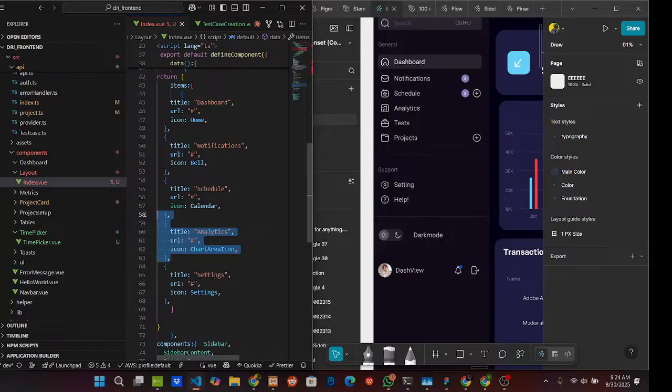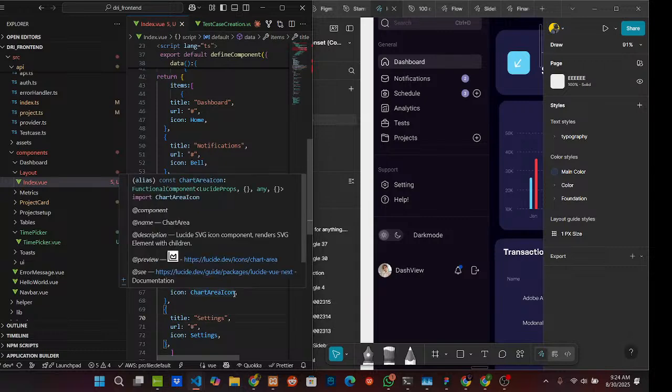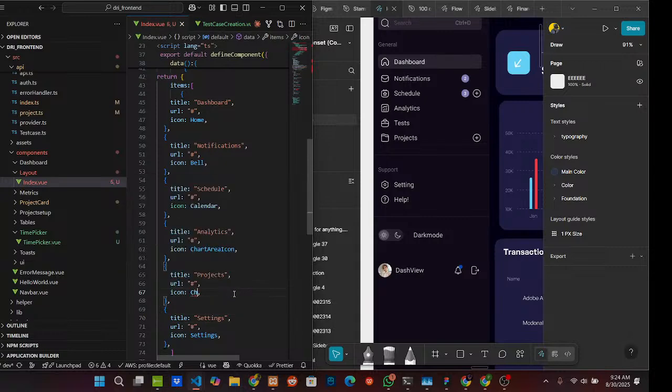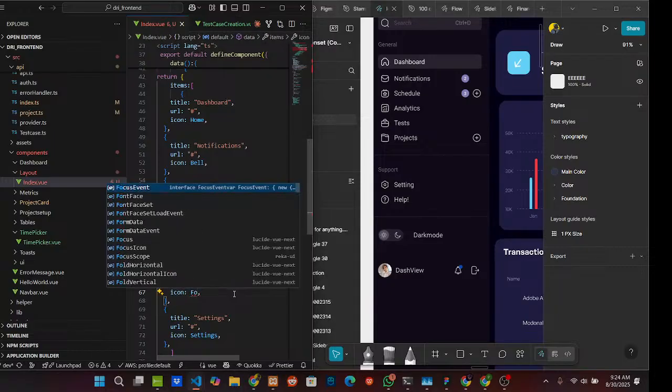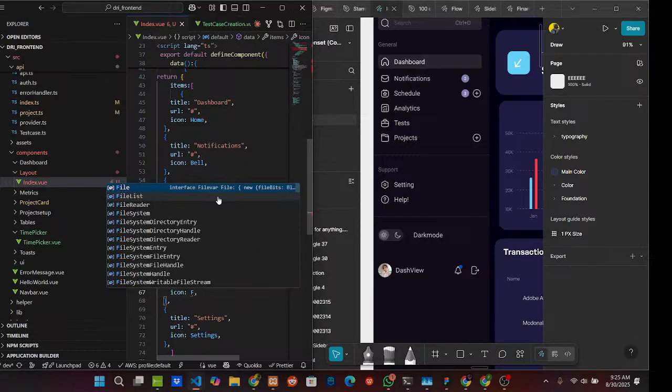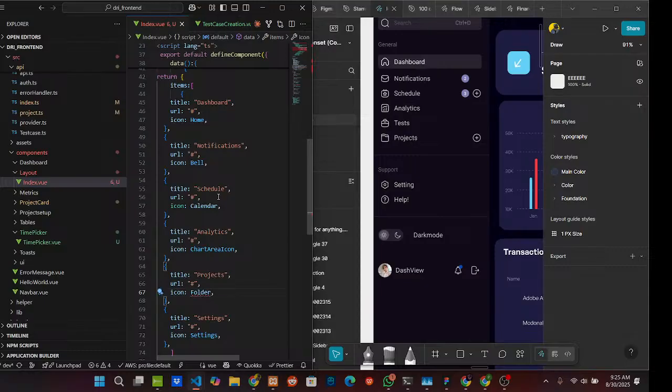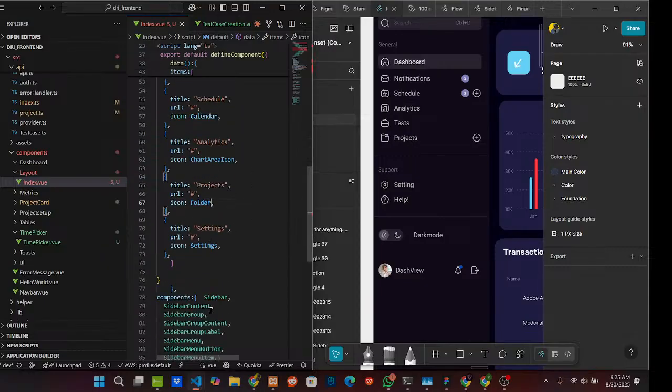Alright, so now it's gonna do this. Shift off down. And we're going to do Projects, and we need folder, maybe like folders, straight folder then.